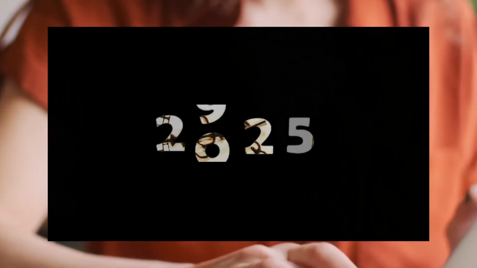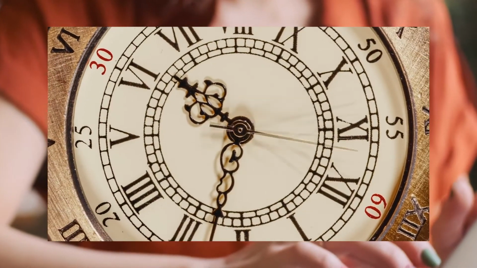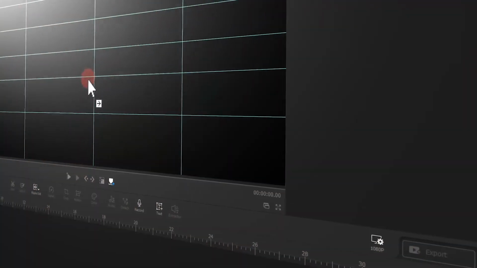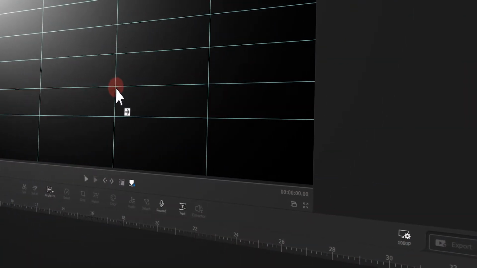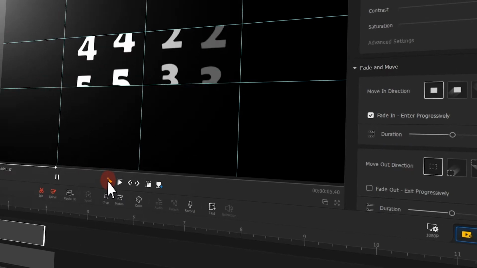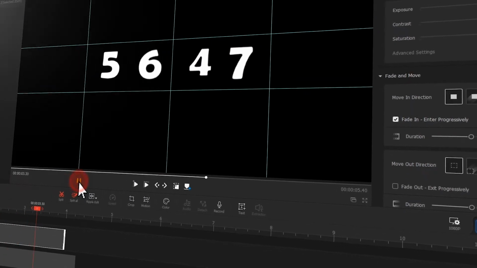Today, I'm gonna show you how to make a number rolling effect that looks like this. You can add this amazing effect to spice up many of your videos. If you're into this, keep watching.